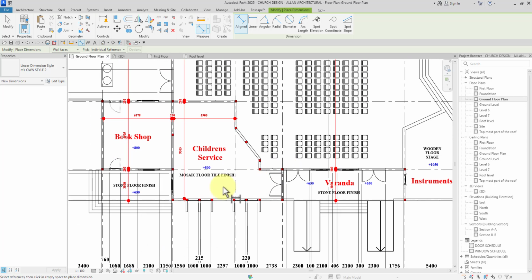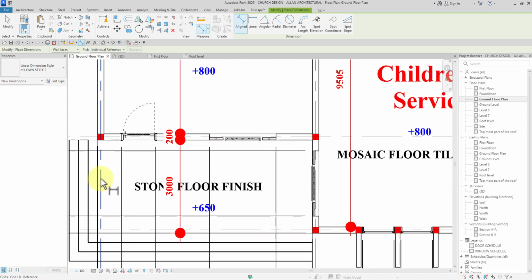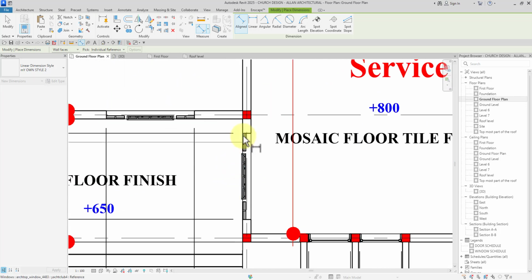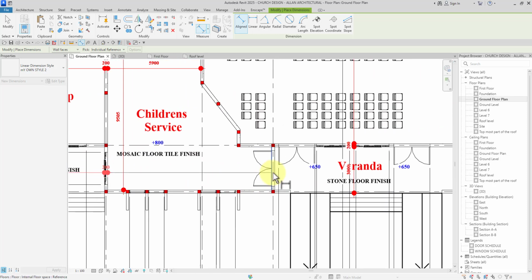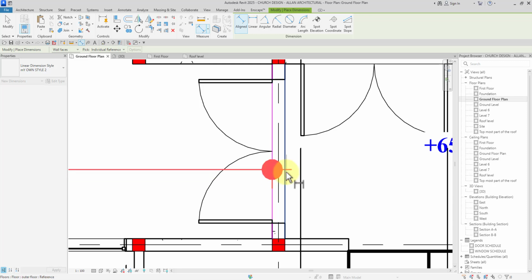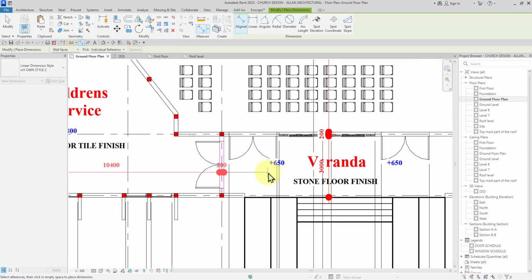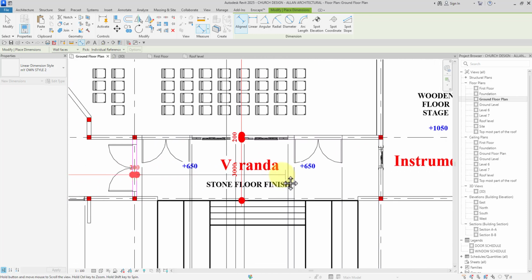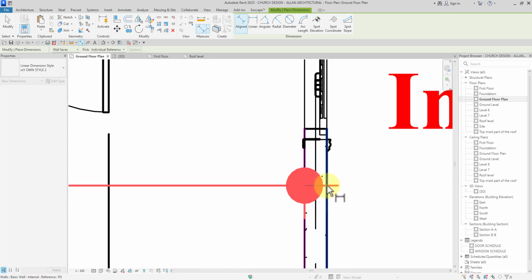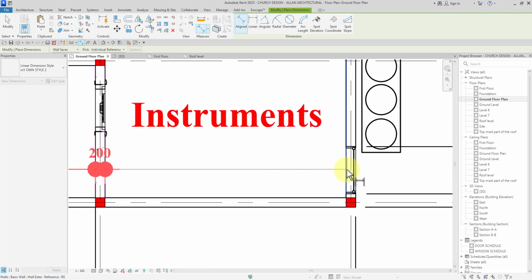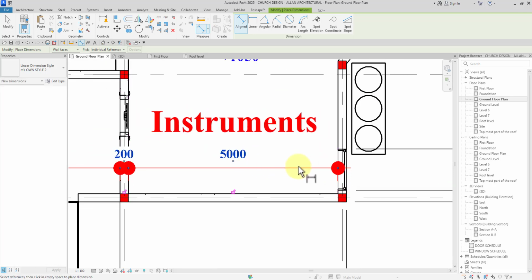So we need to also do the same dimensioning on this side as well. We can click right here, and then click right here and also right here, and then we move this all the way here, click right there, click right there. You notice our wall width is 200. We have 200 for our wall width. We can click right there, and then click also right here, and we can drop this here somewhere.